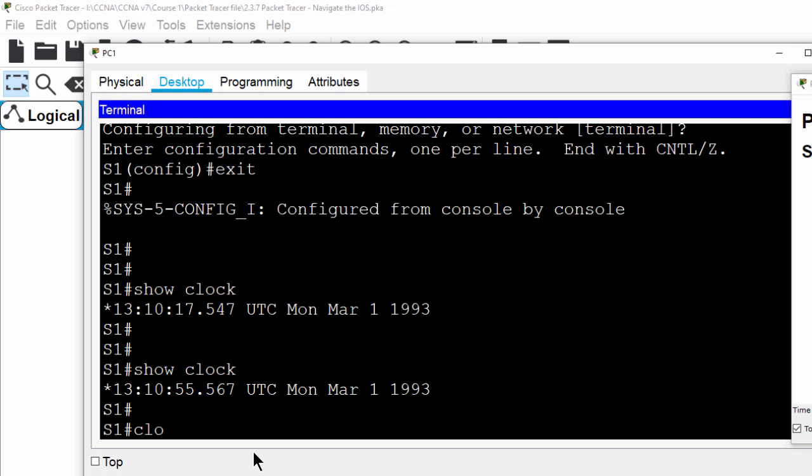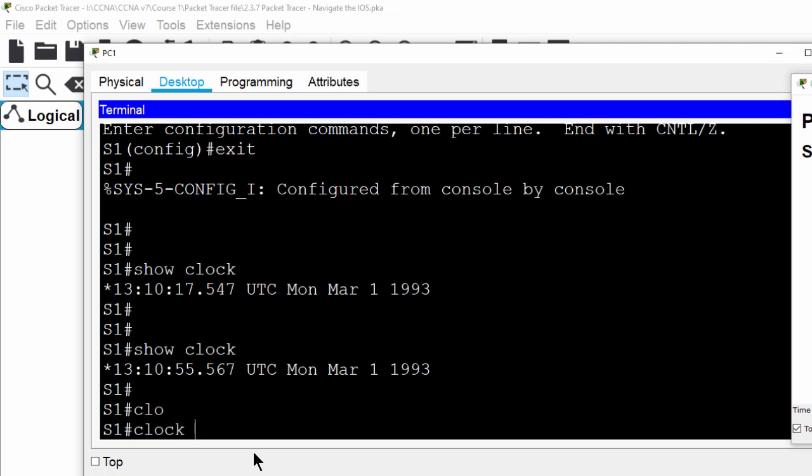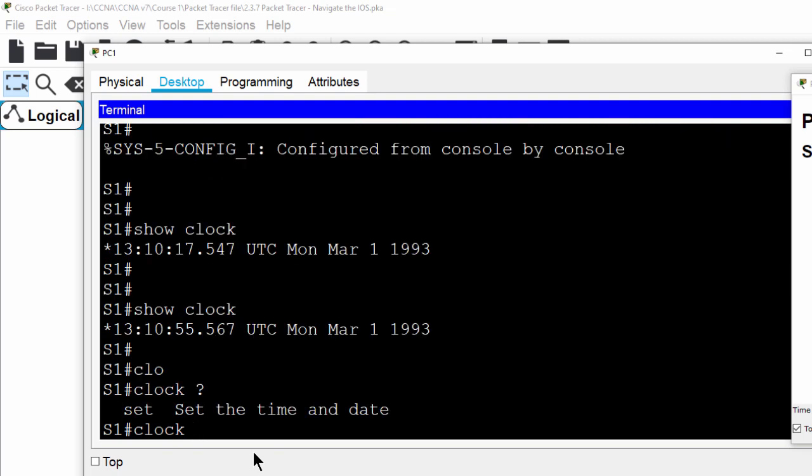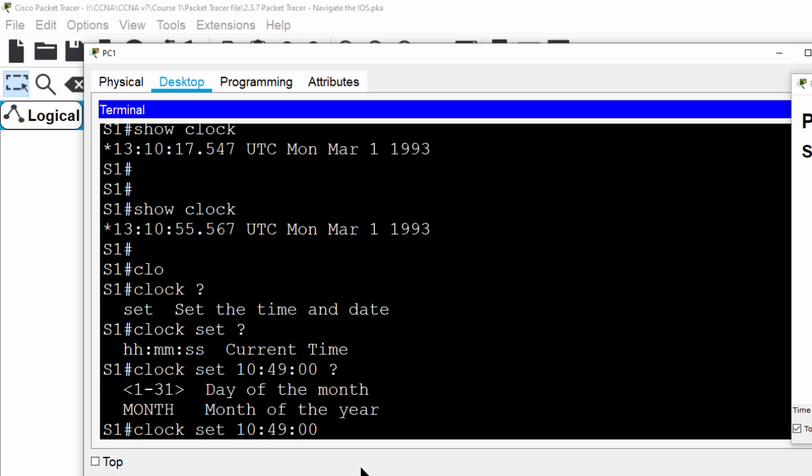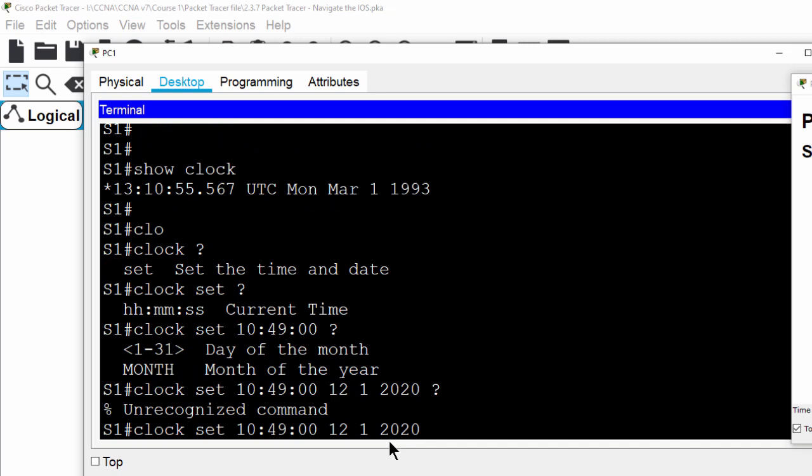I enter clock and press the tab key, and then I use the question mark. It displays set. I enter set and then the question mark. It shows the current time and the format of the time. I enter 10:49 and then I enter the question mark. Firstly, I enter the day of the month, and then the month and the year.